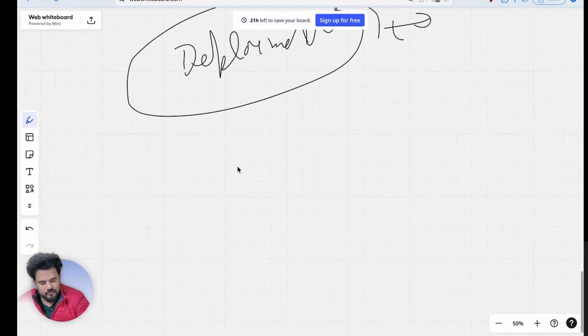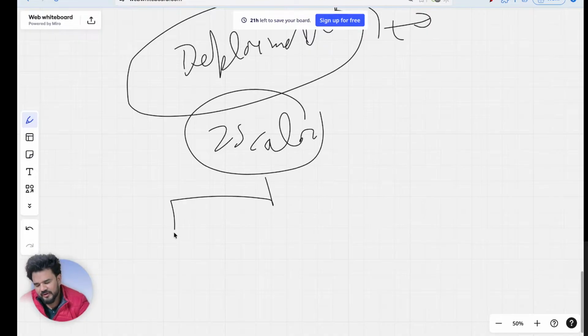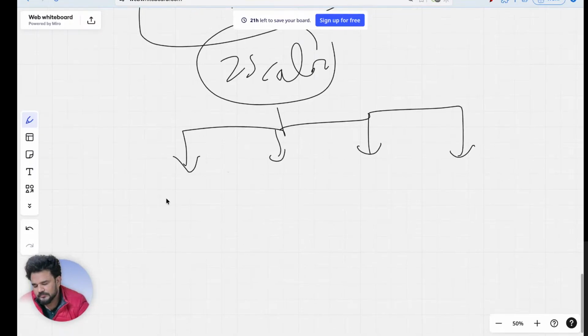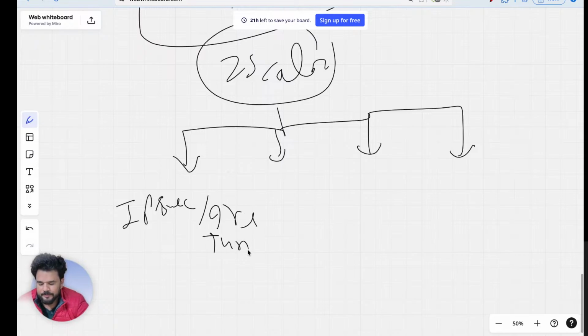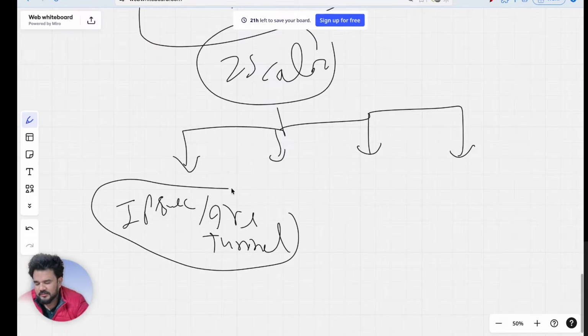Now when I say deployment in Zscaler, there are 4 or 5 types of deployment. Let me start one by one. What is the first one? The first one is the deployment method called IPsec or GRE tunnel. What does that mean? Before going to the IPsec or GRE tunnel, I will give you some background on what Zscaler recommends.